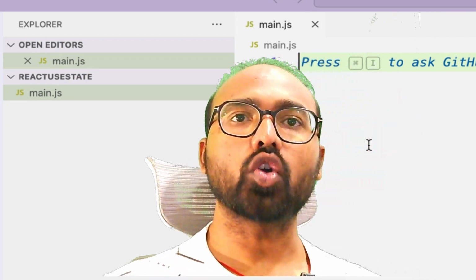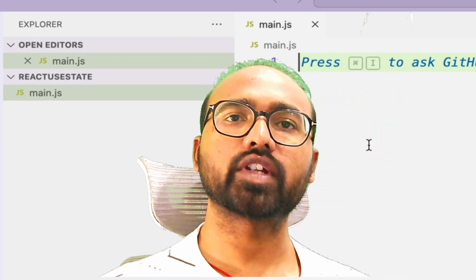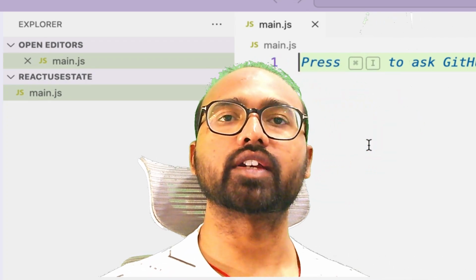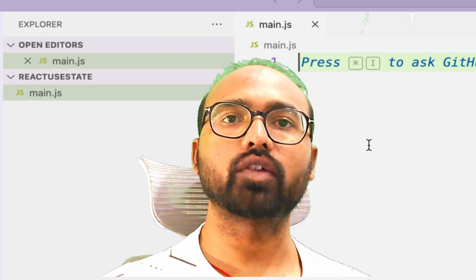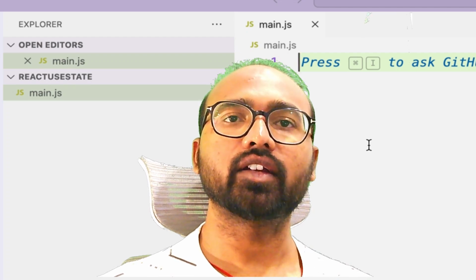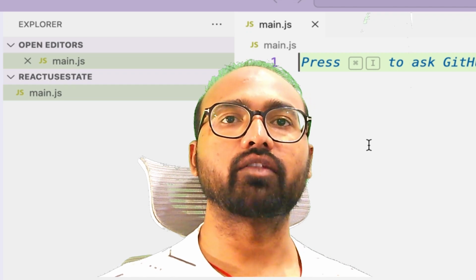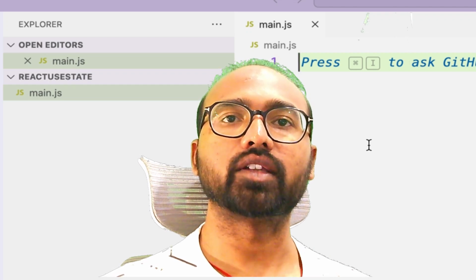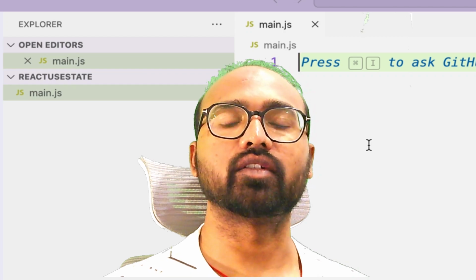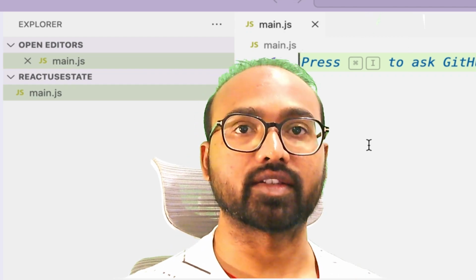Okay, let's talk about useState first. So useState is a method which is used to initialize the state. It accepts a default value and returns an array. The array has two values. The first value is the state value, and the second value is a method which is used to set the state, right? So let's implement this.